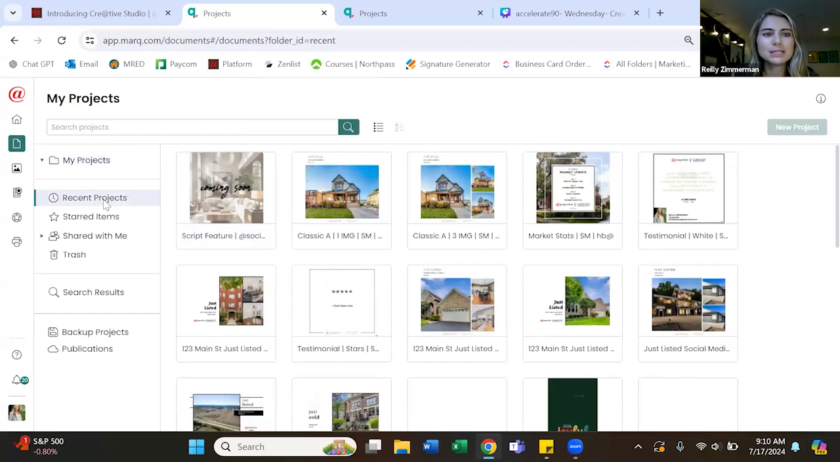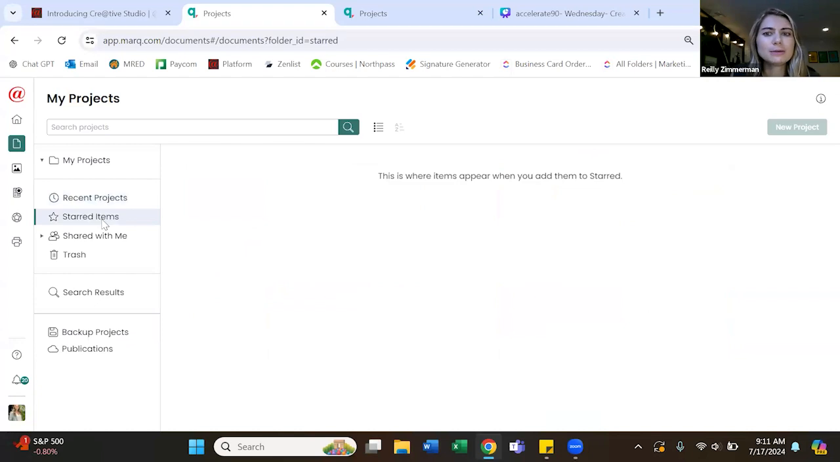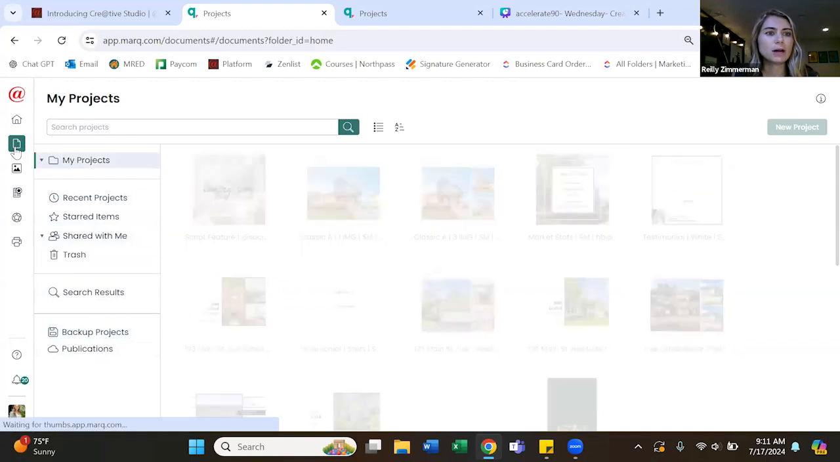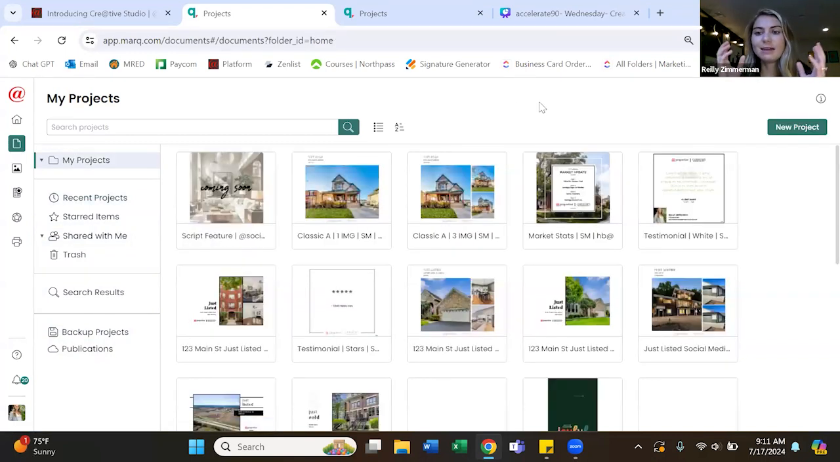We also have your recent projects here. So pretty similar, but it's just going to have the recent ones up at the top. Your starred items, so if you star anything that you really want to get back to and you don't want to lose track of it, you can star it. Projects that have been shared with you, so this is coming from another agent, a team member, someone in the coaching and training department, the marketing department, they'll all pop up here if they've shared something with you, and then your trash as well. We can search if we need to, and then these features we don't really use too often. So that's the My Project section, so that's pretty much everything you're working on will always be able to be found in this section.